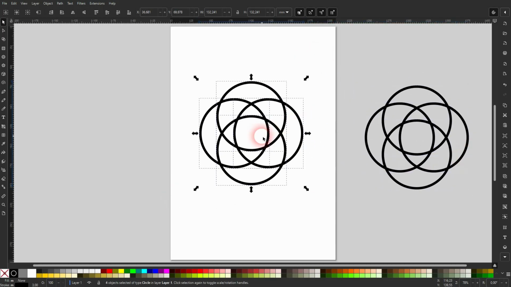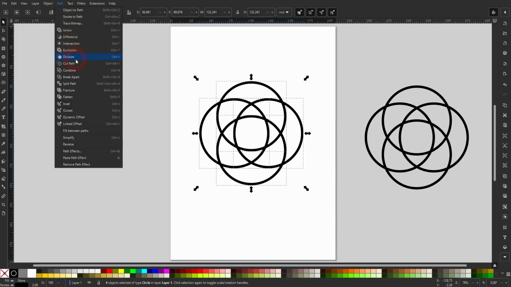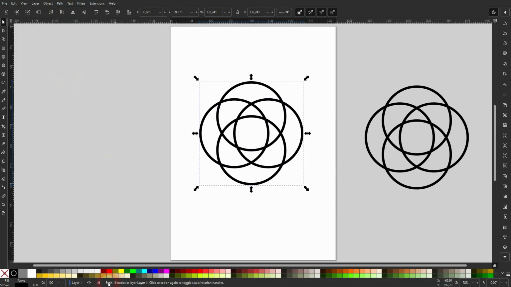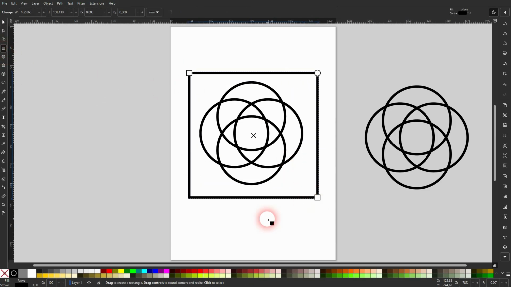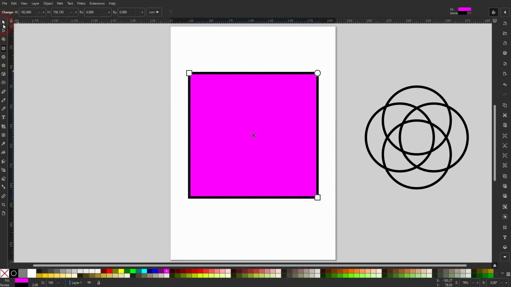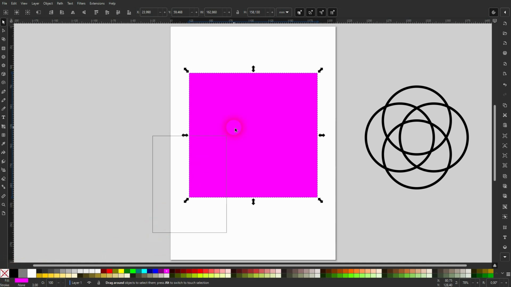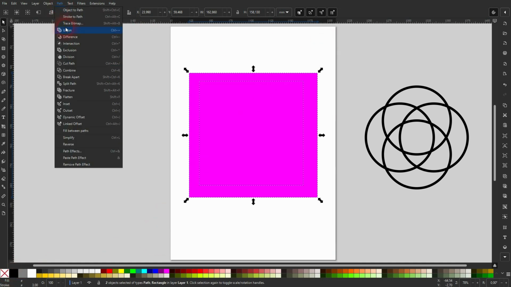And now I select it all and I use Combine. You can see this combines the 4 elements into one path. I create a rectangle on top, just a fill, no stroke. Select it all and then go to Path and Division.